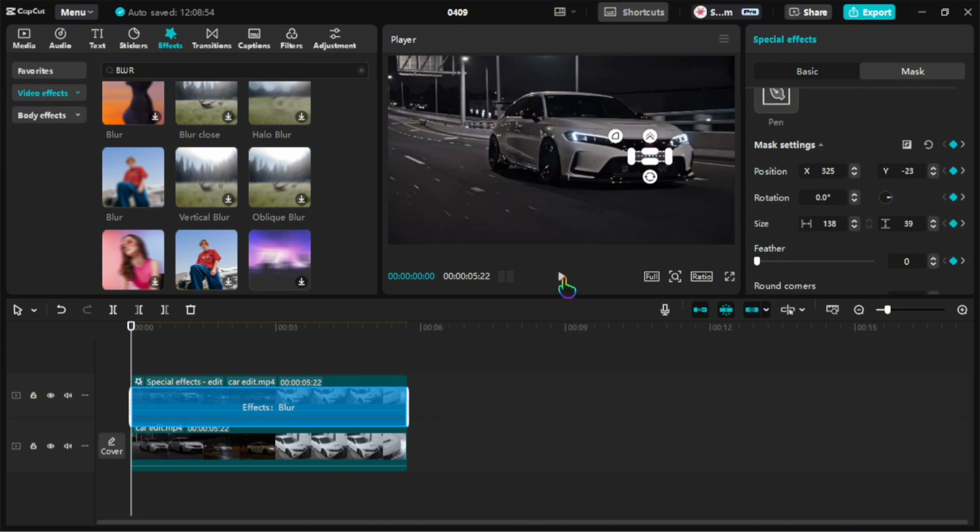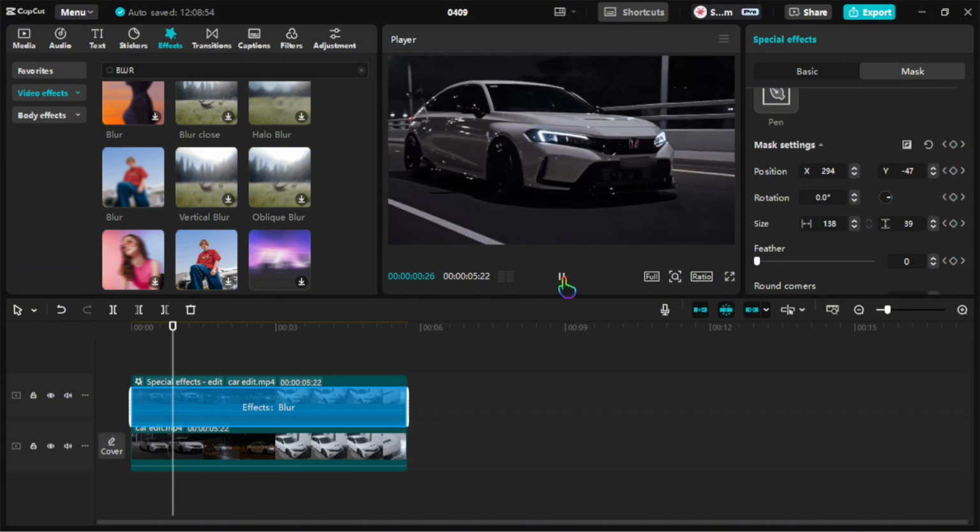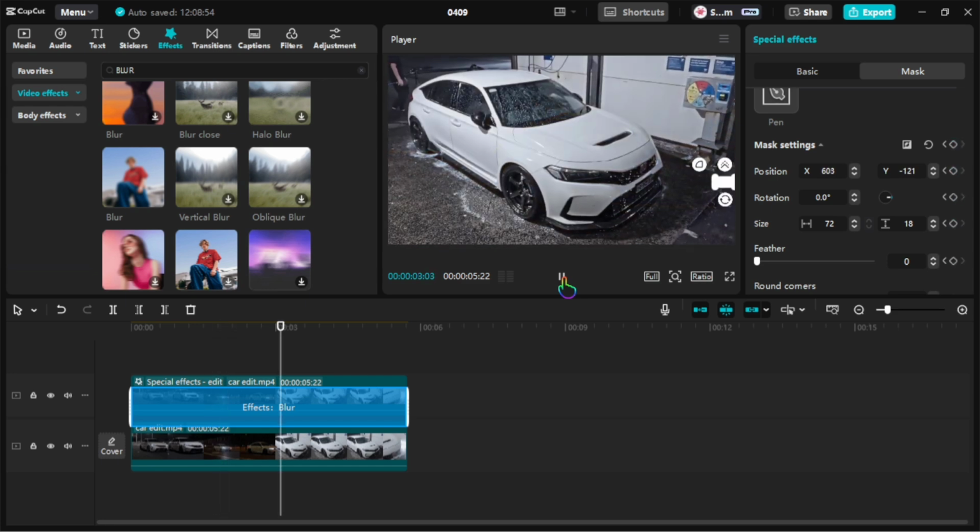Once everything is in place, hit play and preview the video to make sure the blur follows the car plate throughout the screen. Finally, when you're happy with the result, click on Export at the top right corner, choose your settings, and save your video to your PC. And that's it. You've successfully blurred a car plate number in CapCut.